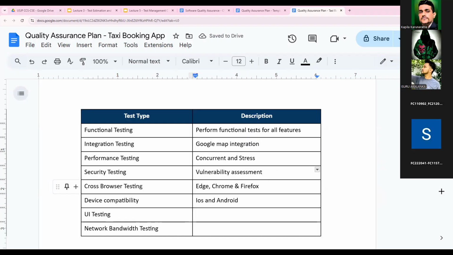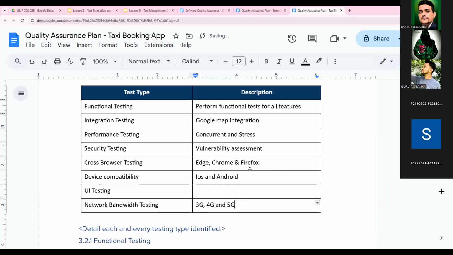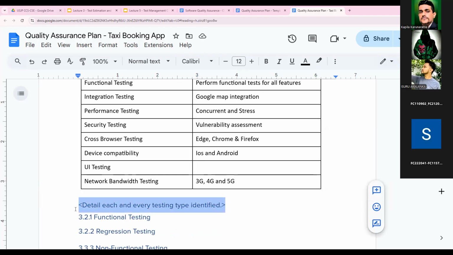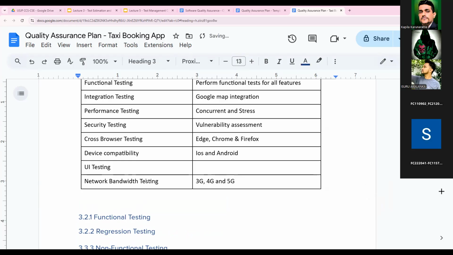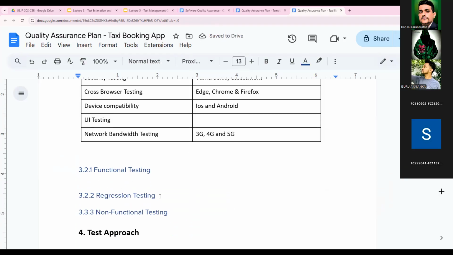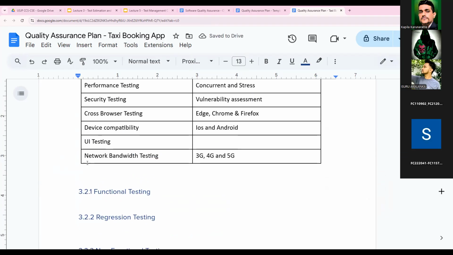You might select cross-browser testing only Edge, Chrome, and Firefox. Here we can say iOS and Android. And UI testing, and bandwidth testing, you can say 3G, 4G, something like that. You have to give a small description of what kind of thing you are going to do. Then you need to detail what the functional testing is out of these, how we are going to do the regression, and how we are going to do the non-functional. You have to detail this down.